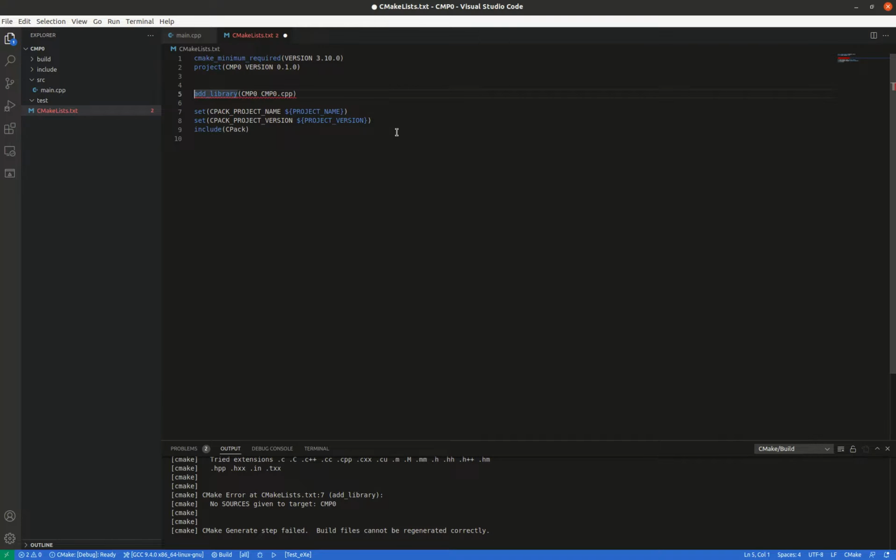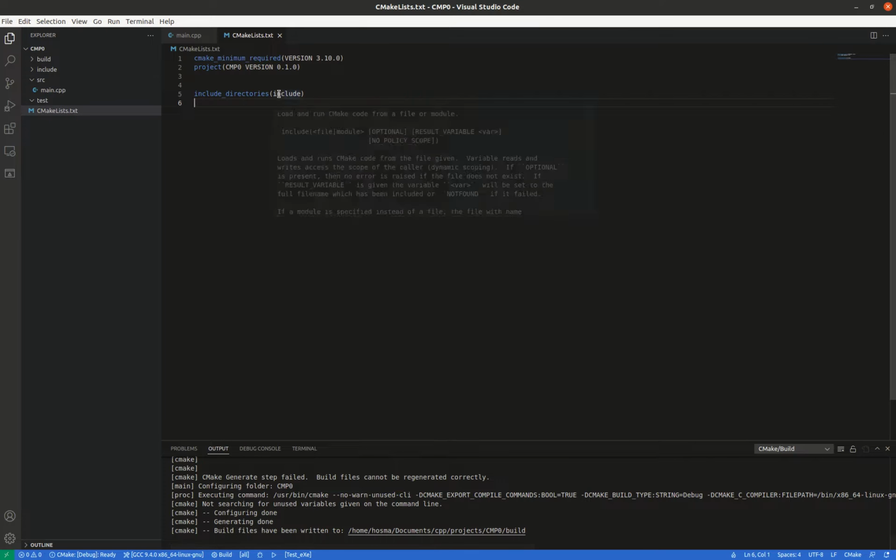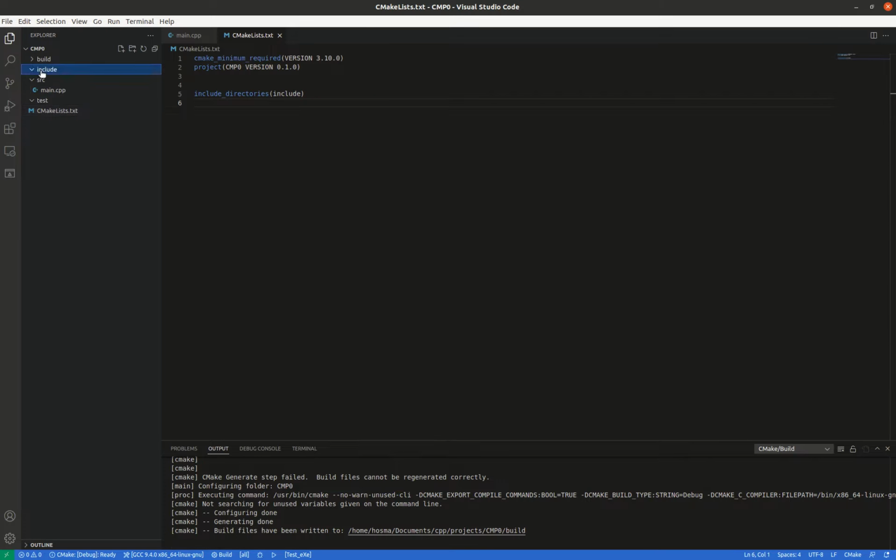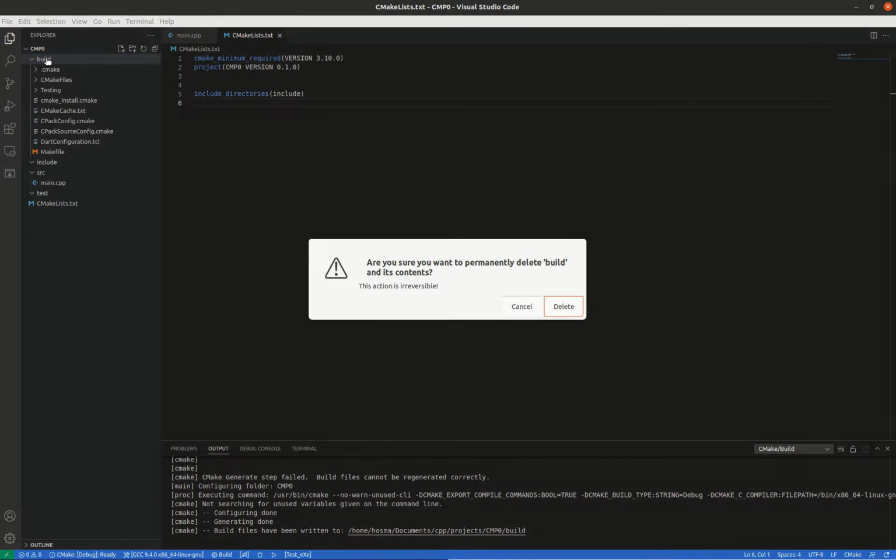And then add library. I would like just to delete all these and add my own CMake file. That would be more fun. The first one for me would be include directories, which, as you can see, I added the include directory here. It will understand now my include. Let's delete this.